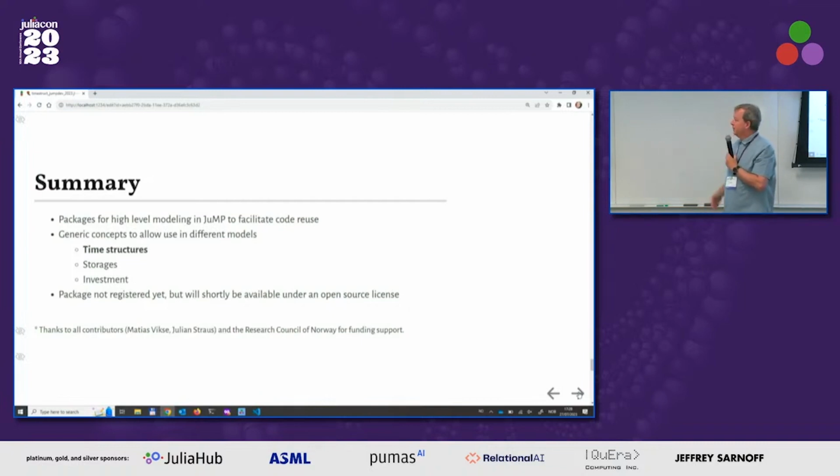So the package is not registered yet, but will shortly be available on an open source license, hopefully in August. Holidays in Norway is a serious thing, so July came a bit too quick for me. But if you're interested, just come and ask me and I'll show off things more.